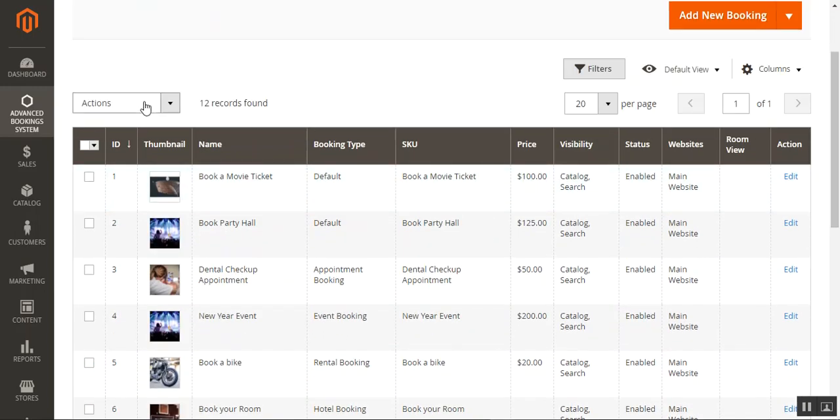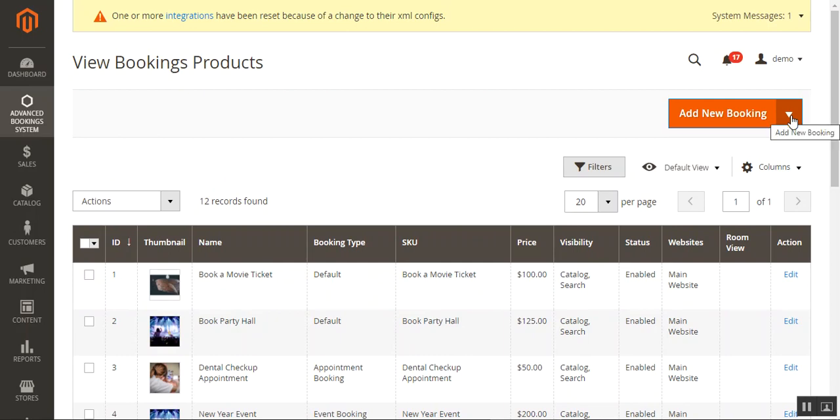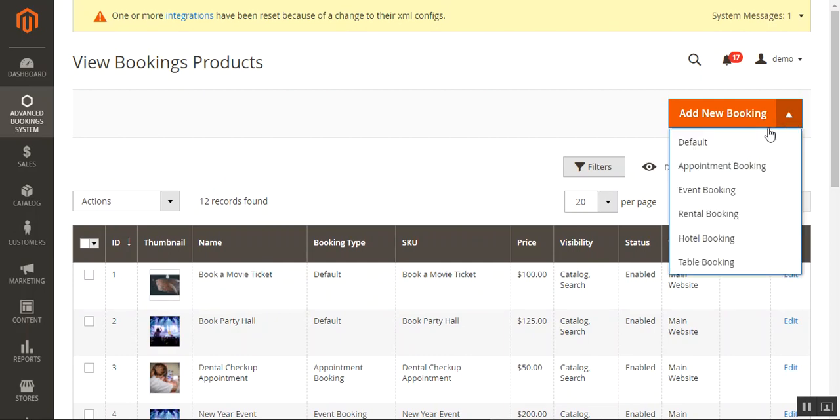Now you can see that the admin can delete or change the status as enable or disable for any of the booking and reservation products that he has created. To add a new booking product, you'll have to choose, for example, the default one.